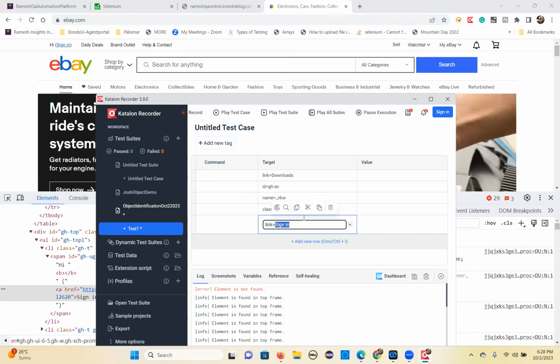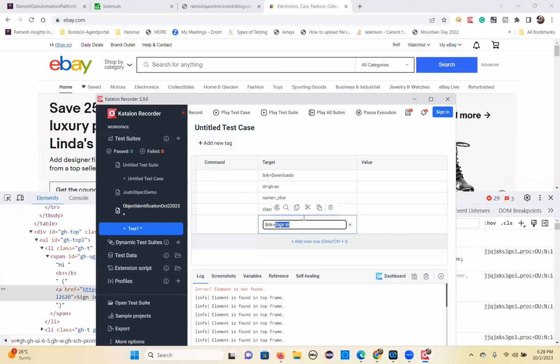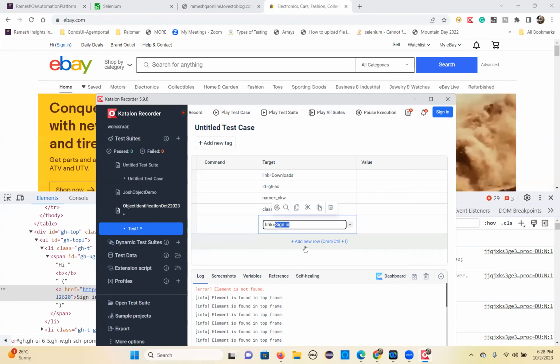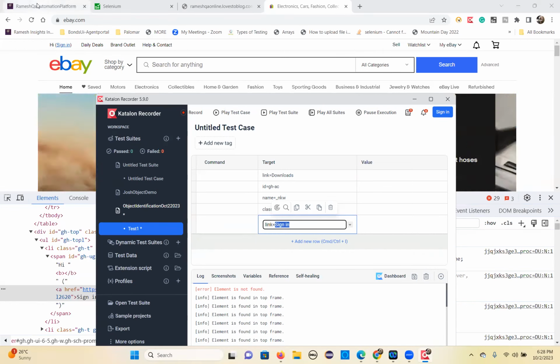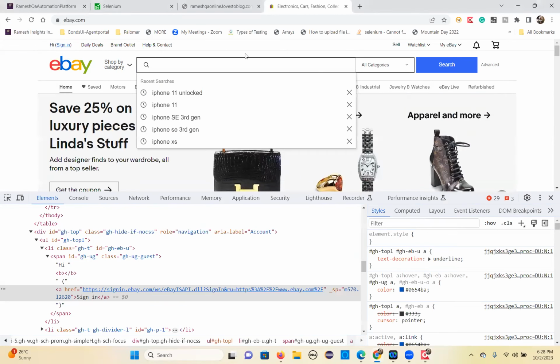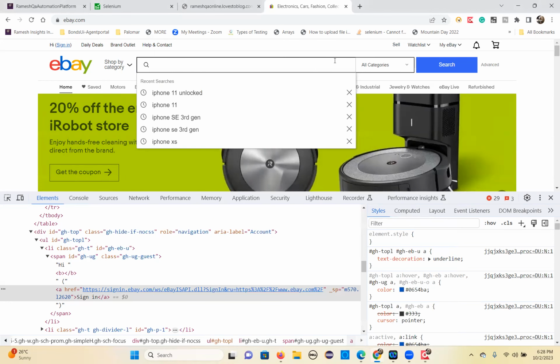So these are the four locators I covered. What are the four locators we covered? ID, name, class, link. Then how can you write in Selenium WebDriver? So I have ID. What is this element name?